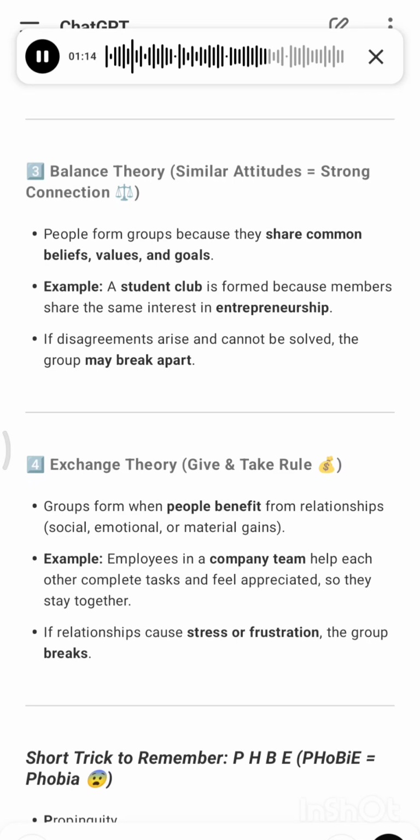4. Exchange theory. Give and take rule. Groups form when people benefit from relationships, social, emotional, or material gains. Example: employees in a company team help each other complete tasks and feel appreciated, so they stay together. If relationships cause stress or frustration, the group breaks.